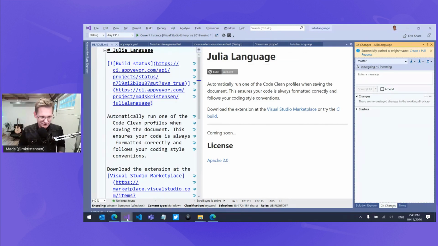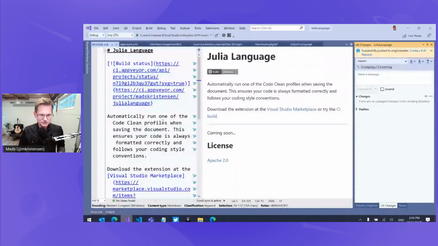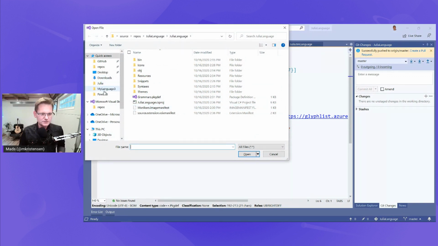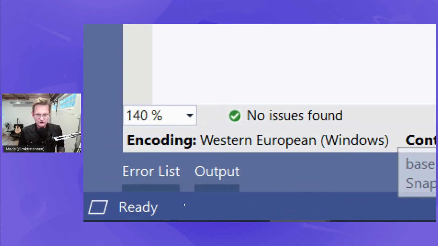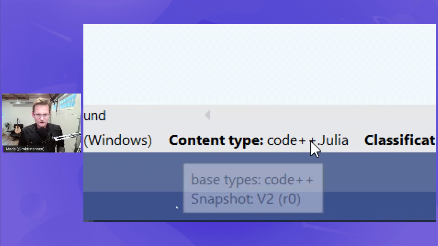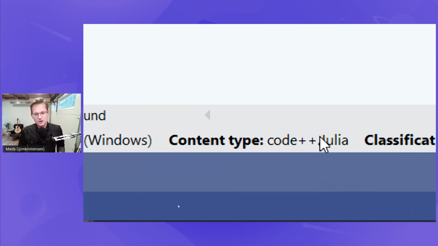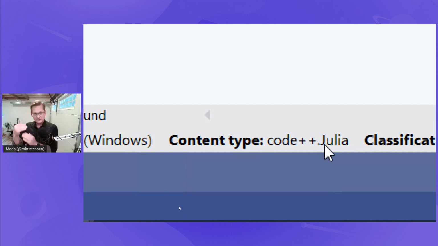So one thing actually I forgot that I should show you is that I have, I'm going to just see if I can show you here. Let's see here. If I open Julia, I don't know. Okay, here. So let's take a look. The content type for TextMate is code ++ dot, and then the name of the language, Julia. Okay. Code ++ dot Julia. So that's how you can then add features on top of it.